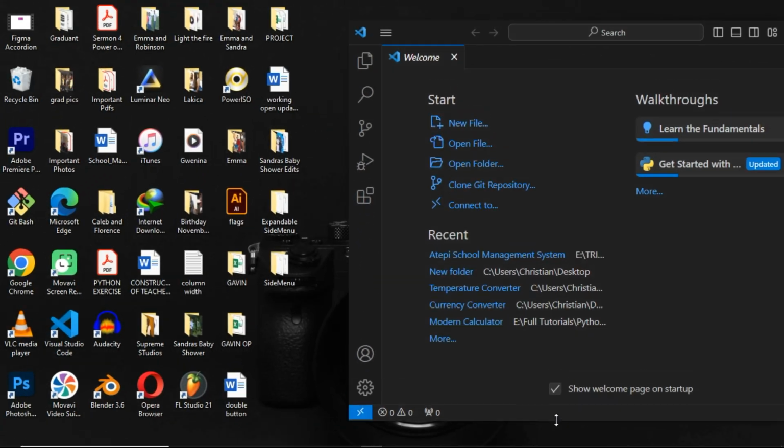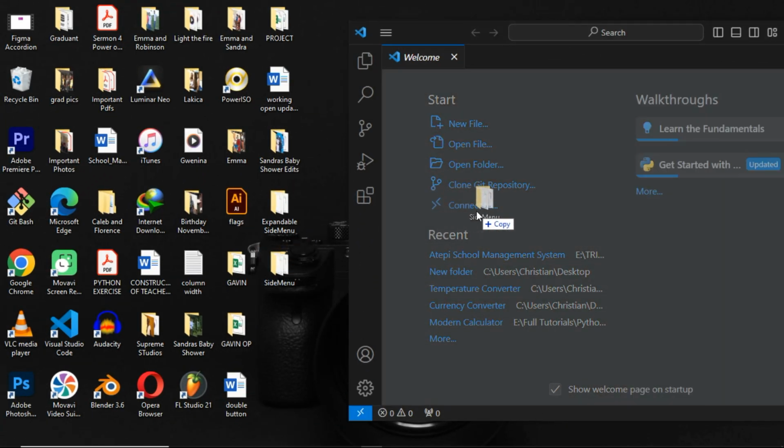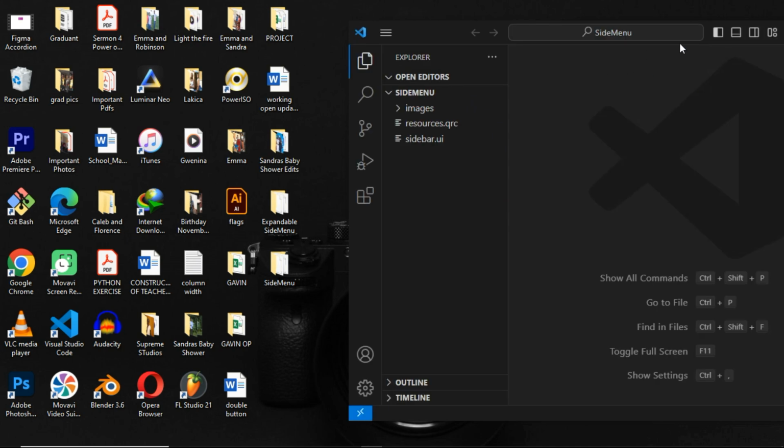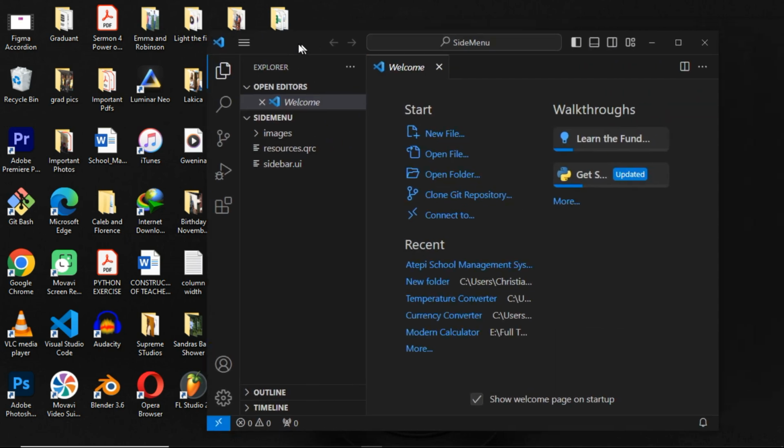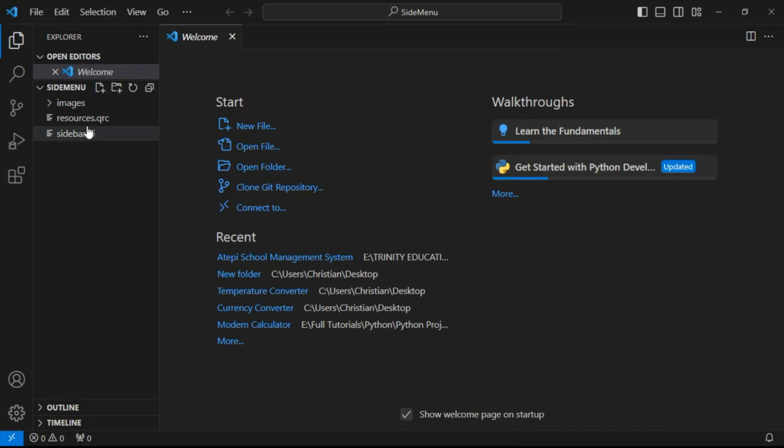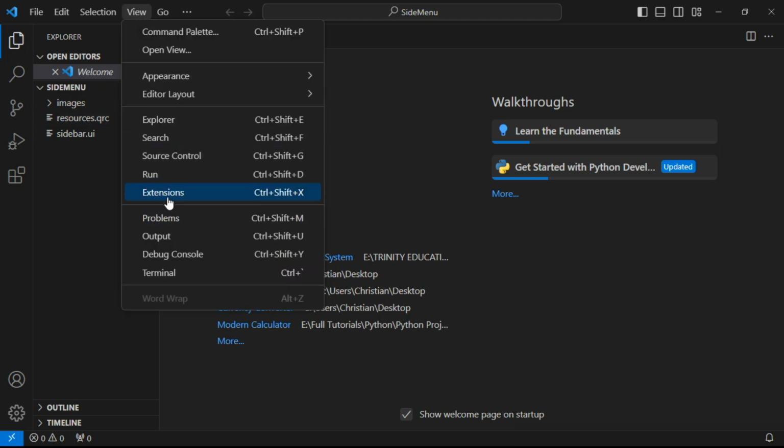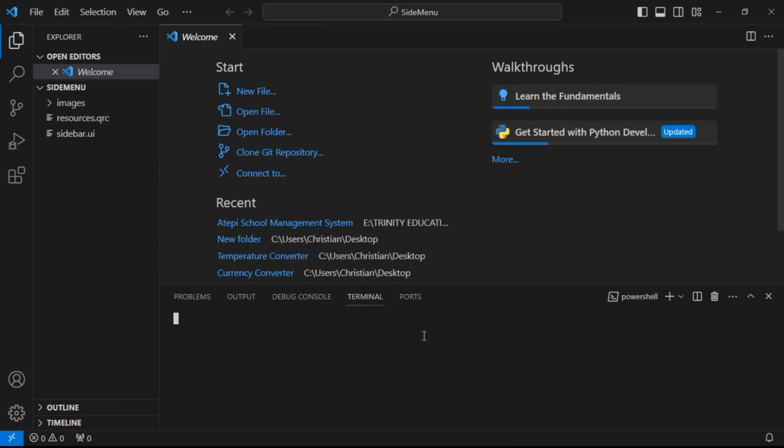Alright, so inside Visual Studio Code, we're going to drag our folder. So once you drag it, it should open with all the contents inside it. As you can see, we have our resources folder and we have the sidebar folder. So now we need to first convert these files into Python. So that's going to be the first step. So we're going to go into our terminal. So open the terminal. Then first of all, we're going to start with the sidebar UI.